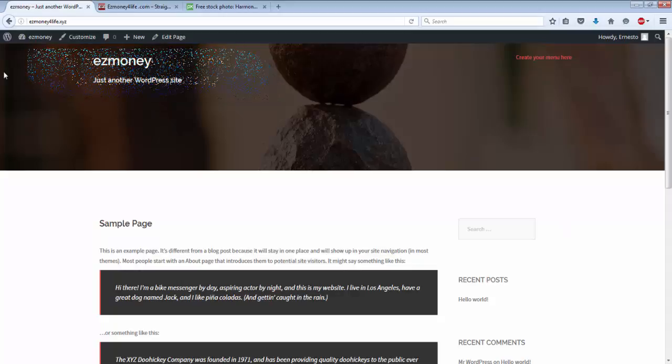Now what we're going to do is change the menu here, and we're going to add content to here. I'll show you how to add content to this. We're running a WordPress website, not a WordPress blog. Okay, so we're going to go back into the dashboard.